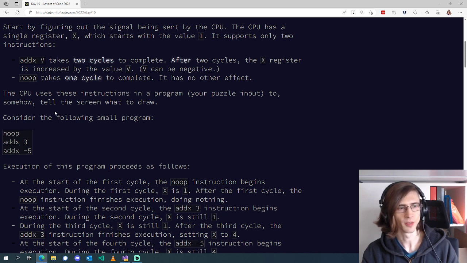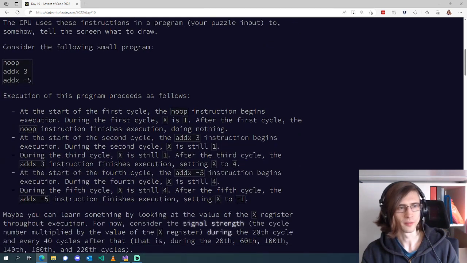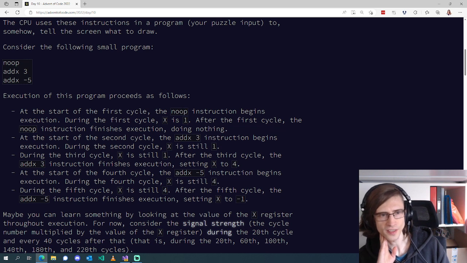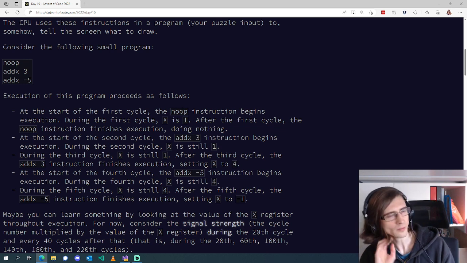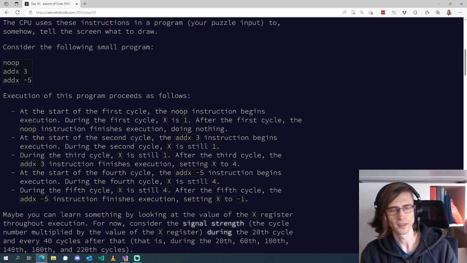Consider the following small program. Execution of the program is as follows. At the start of the first cycle, the noop instruction begins execution. During the first cycle, X is 1. After the first cycle, the noop instruction finishes execution, doing nothing. At the start of the second cycle, the addx 3 instruction begins execution. During the second cycle, X is still 1. During the third cycle, X is still 1. After the third cycle, the addx 3 instruction finishes execution, setting X to 4.